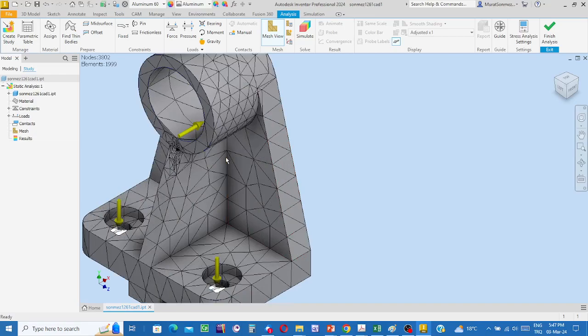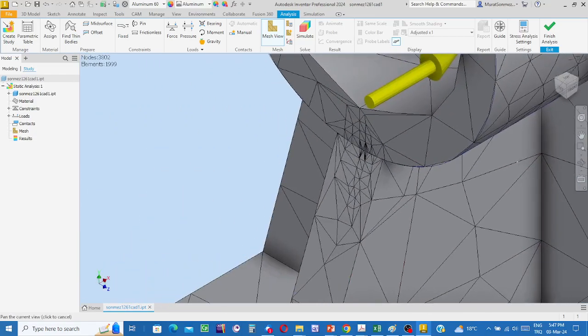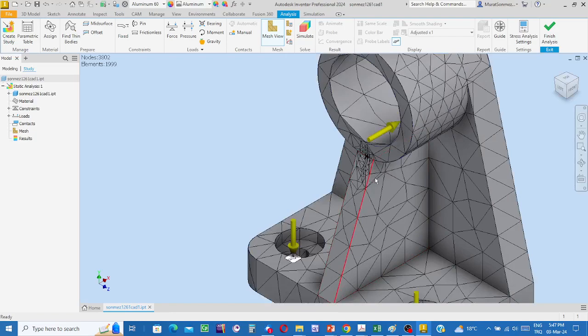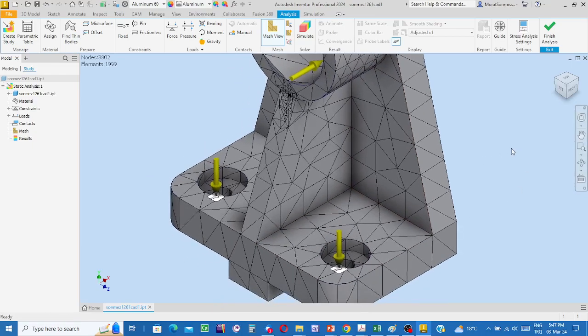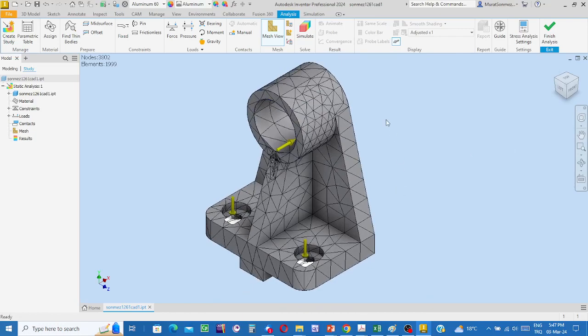Yes, Inventor divided the object into sub-portions. You see, I didn't say anything, but Inventor here, where the geometry abruptly changes, decreased the mesh size. But it couldn't do the same thing along this sharp edge, along that sharp edge. Okay. And then click on the Run button.